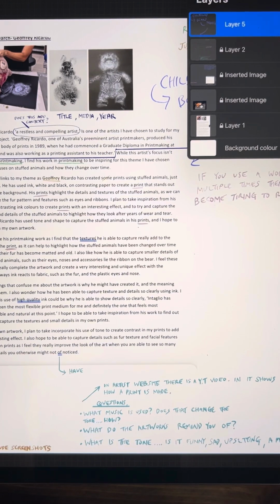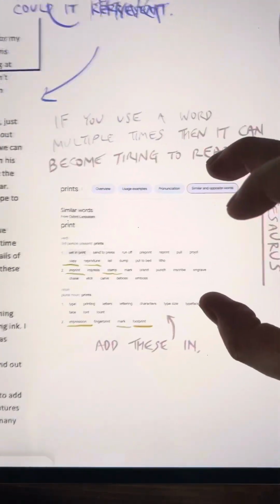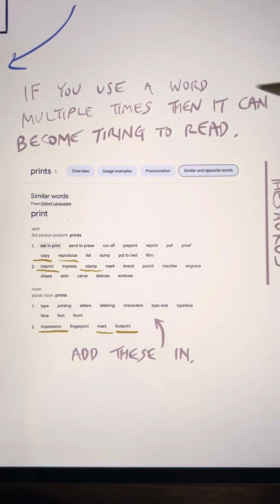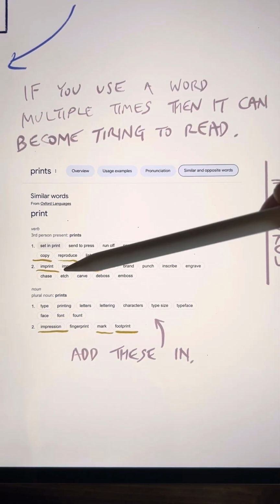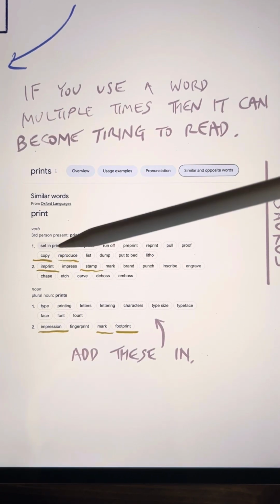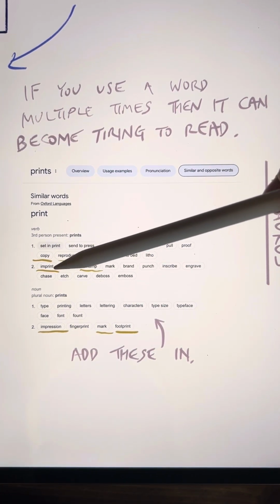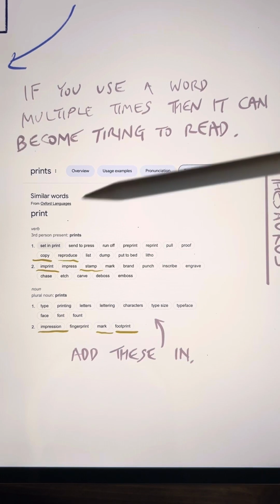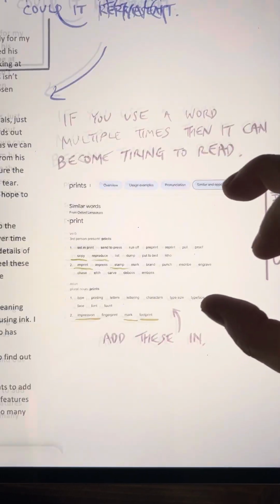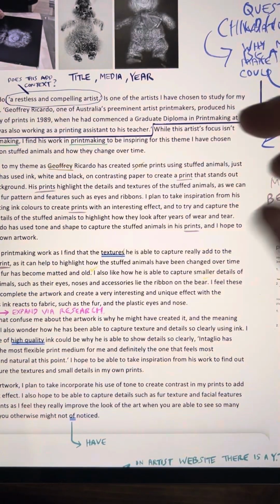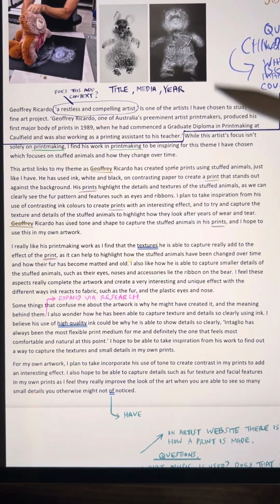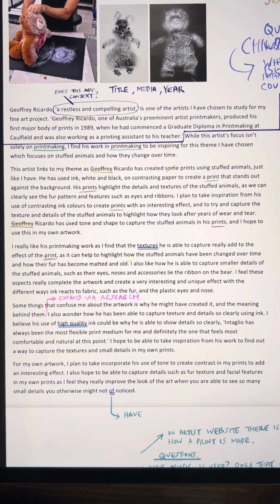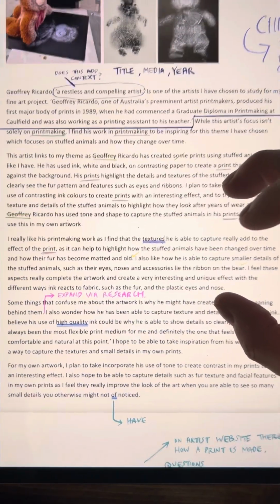So what do you do? You go on to a thesaurus, you just Google the word, and now I've just underlined the ones that I think are really helpful. So you've got copy, reproduce, imprint, stamp, footprint, mark, impression, and these can be used where you feel necessary and where they make sense in the sentence. Because as you can see here, the student wrote print, print, print, print, print, and that's okay. I used to do this myself. It's nothing to be embarrassed of, but I'm trying to give you all some generalized feedback that's going to help everybody to write quicker and write better.